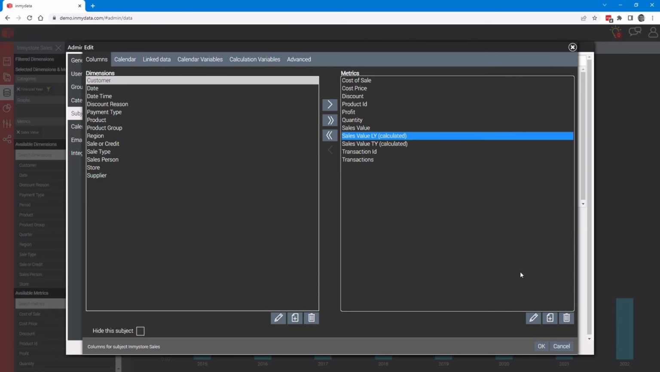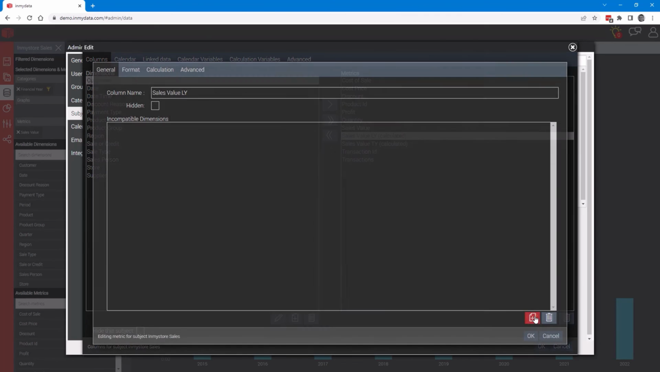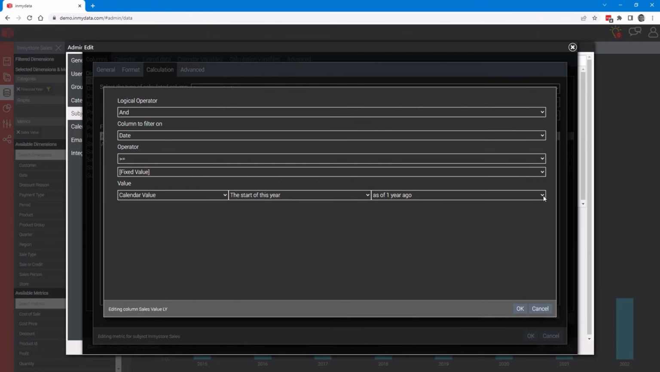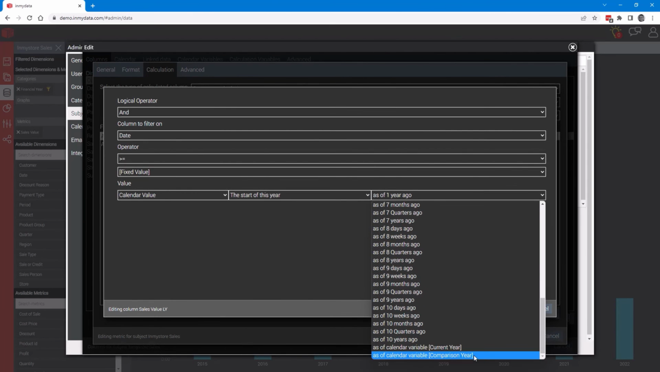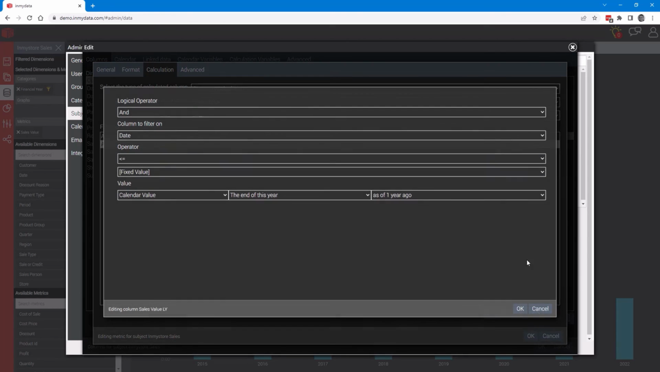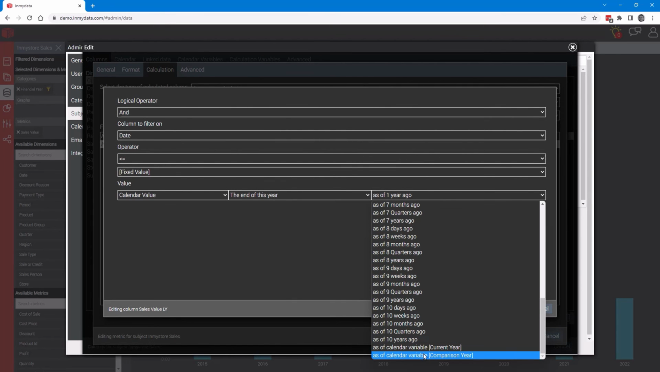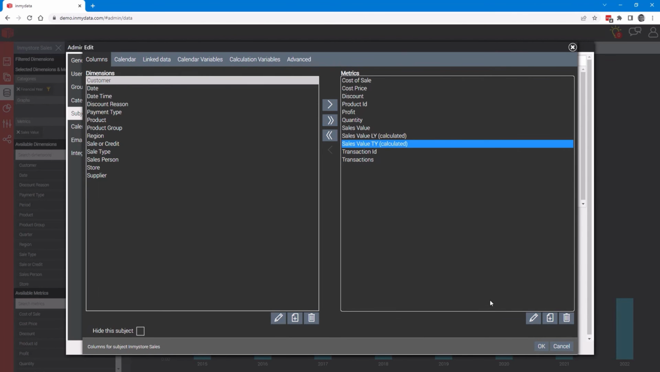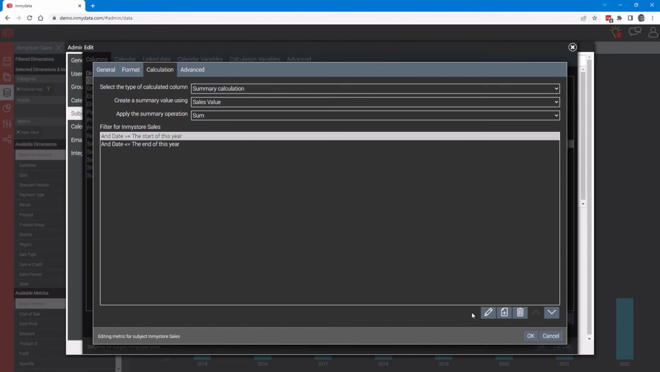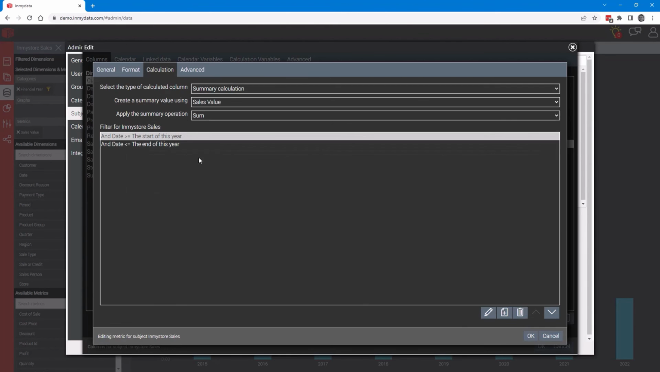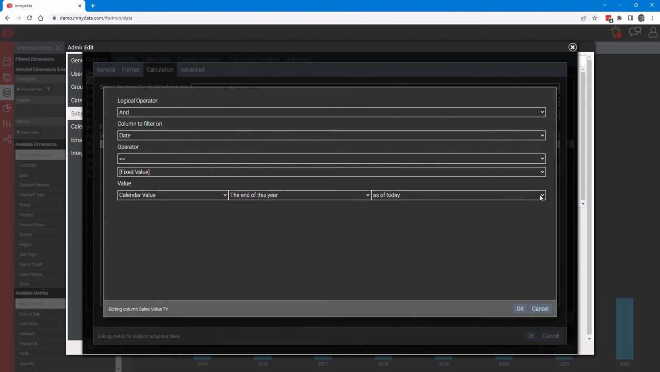And then I just need to apply those two calendar variables to my summary calculations. So for last year, I'm going to edit the two filters, and instead of as of 1 year ago, I'm going to select as of my calendar variable, which is currently set to 1 year ago, so I actually get the same results at the moment. So calendar variable comparison year. And just so that the user could also change the year that they're actually looking at, the this year figures in my charts, I'm also going to apply my current year calendar variable to the two conditions in that summary calculation.